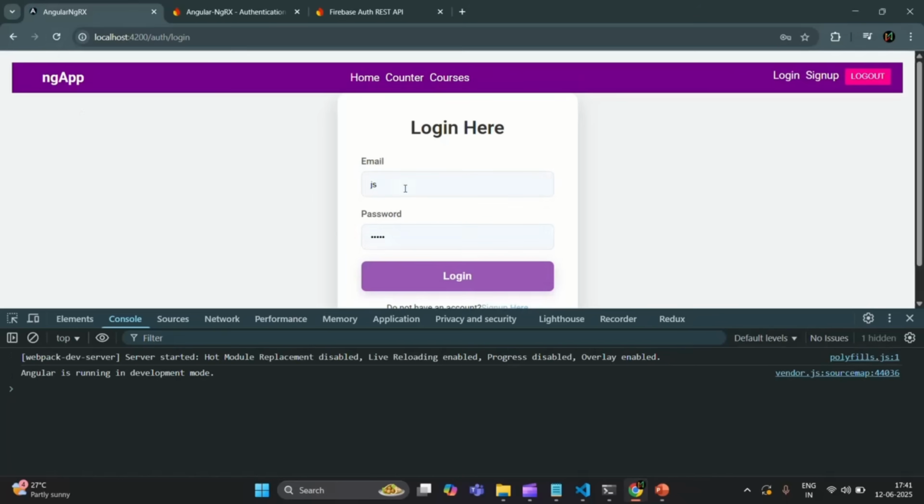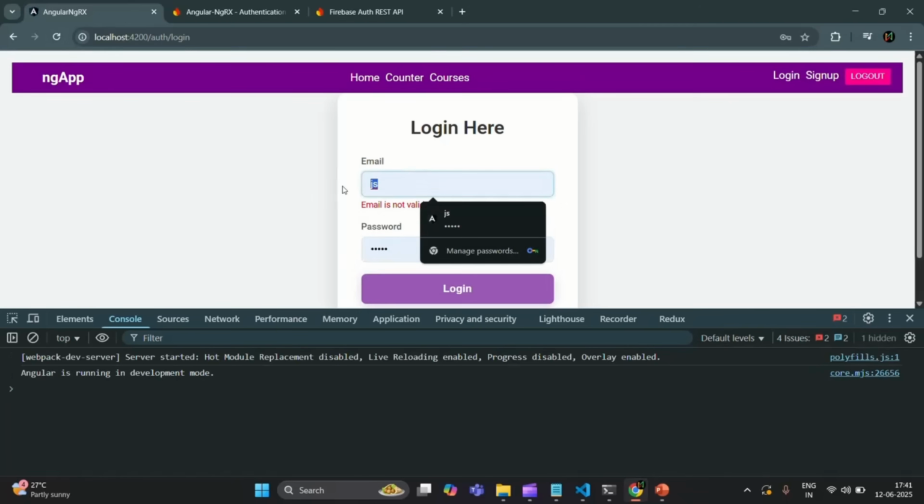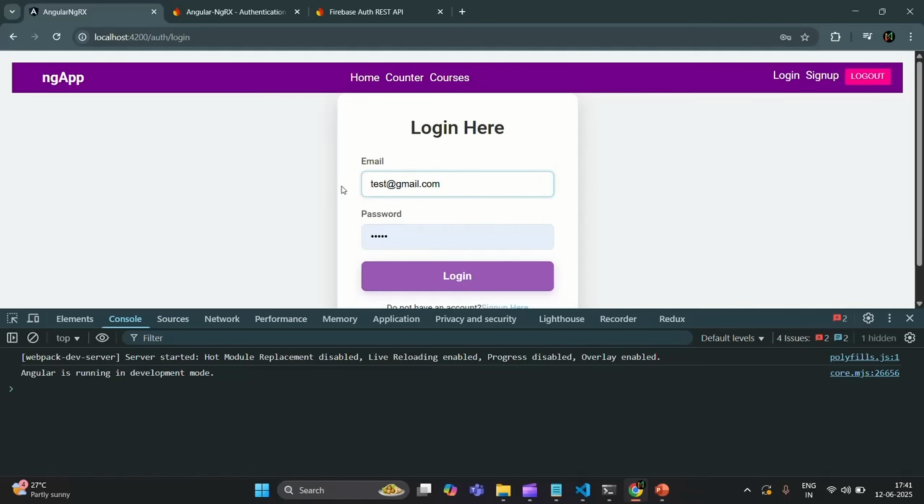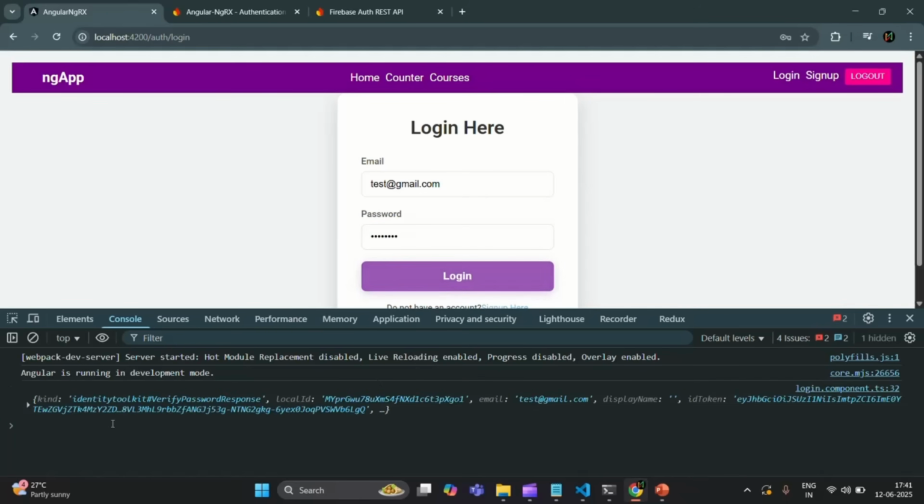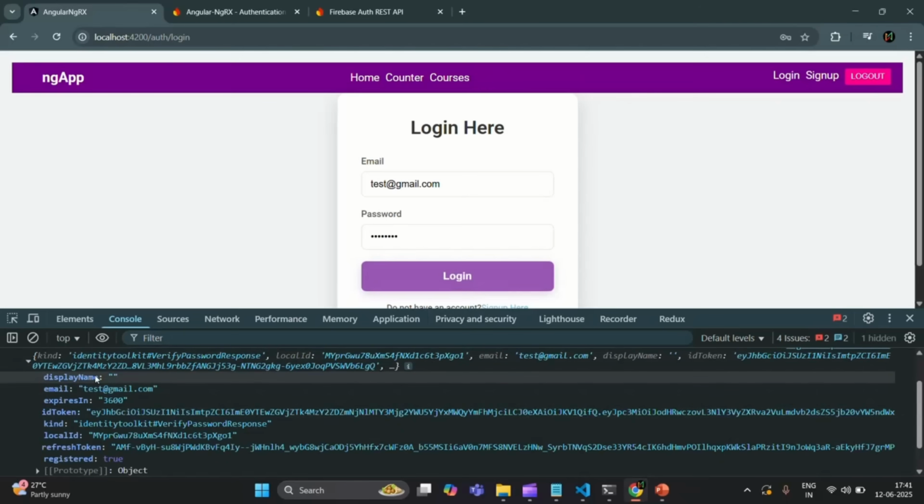So let me refresh the page. And here again, let's pass test@gmail.com. And the password here is test1234. If I click on this login button, you see the login was successful, and in the response we have received an object of type user.